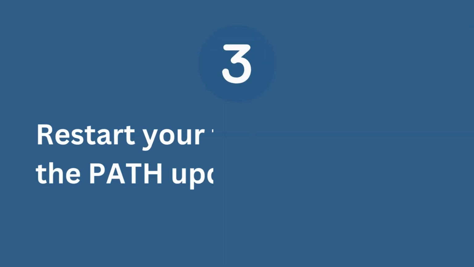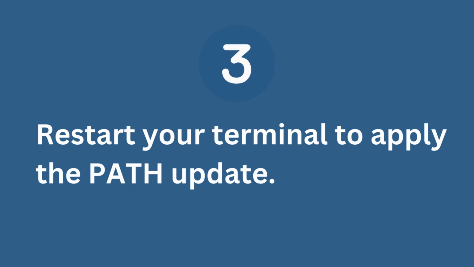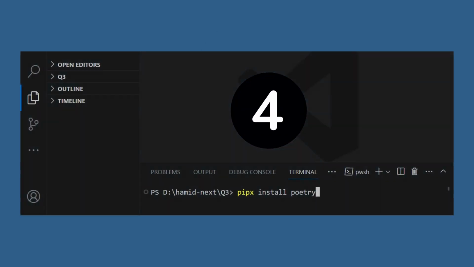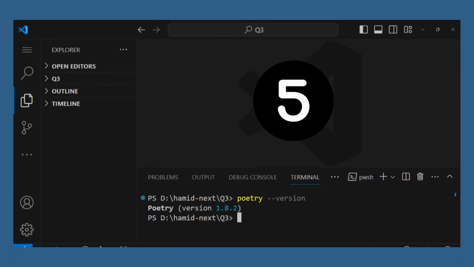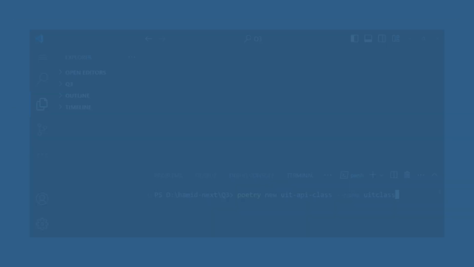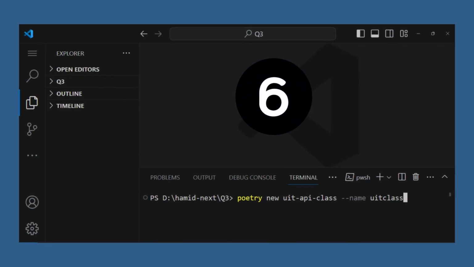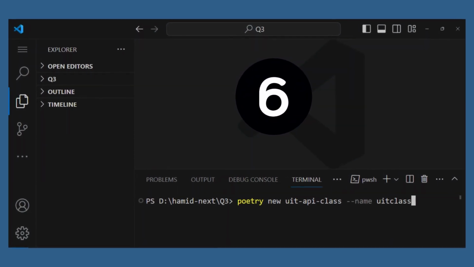Step 3. Restart your terminal to apply the path update. Step 4. Run the command pipx install poetry. Step 5. To check the version, run poetry --version. Step 6. Create a new project with poetry new uit-api --name uitclass.